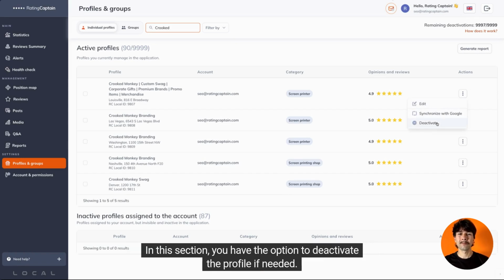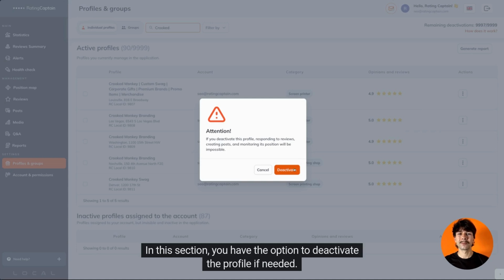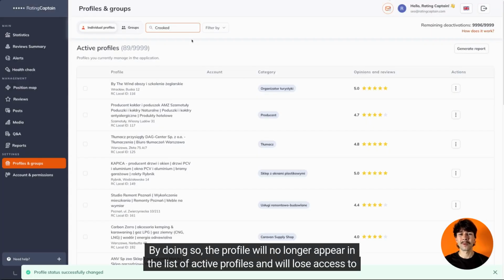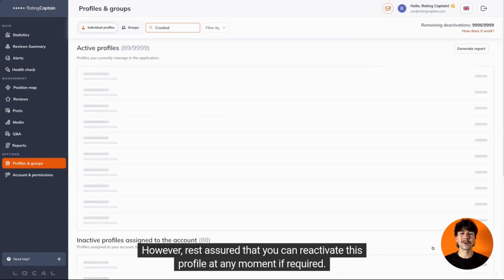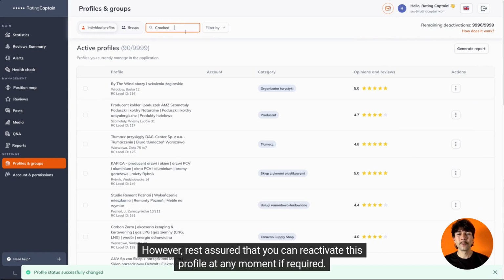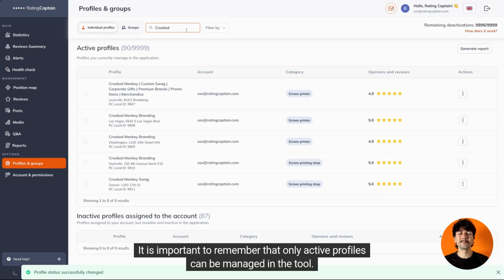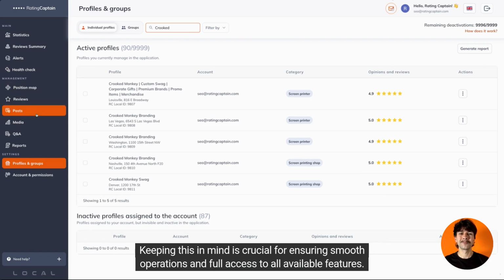In this section, you have the option to deactivate the profile if needed. By doing so, the profile will no longer appear in the list of active profiles and will lose access to the position map, keywords, and overall management features in the tool. However, rest assured that you can reactivate this profile at any moment if required. It is important to remember that only active profiles can be managed in the tool. Keeping this in mind is crucial for ensuring smooth operations and full access to all available features.